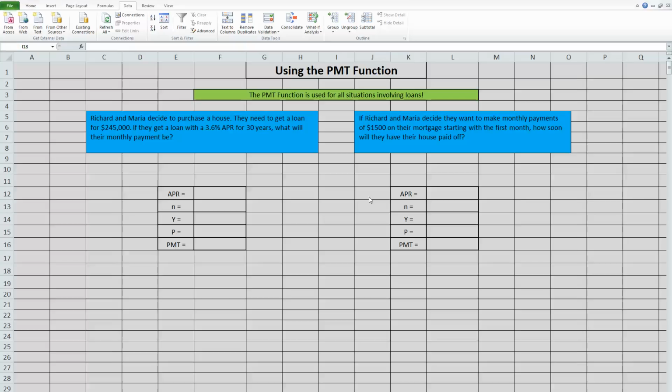Hey guys, in this video, we're going to work through how to use the PMT function in Excel. So first thing, let's make sure we know when we're supposed to use the PMT function. As it says, the PMT function is used for all situations involving loans. PMT stands for payment, and the goal of this function is to find the payment that's required to pay off a loan in equal regular payments.